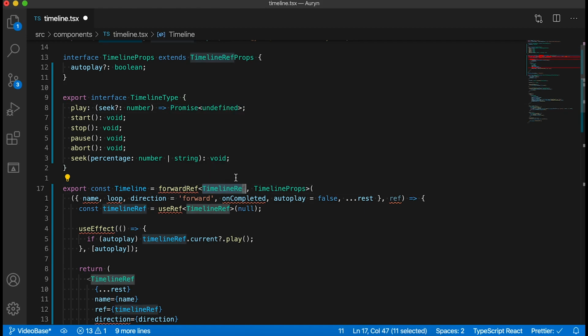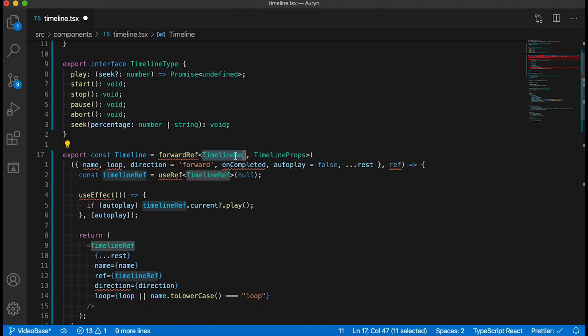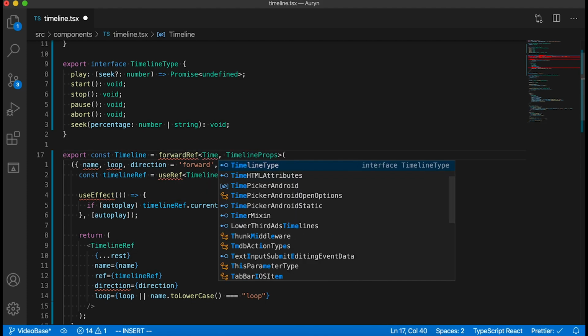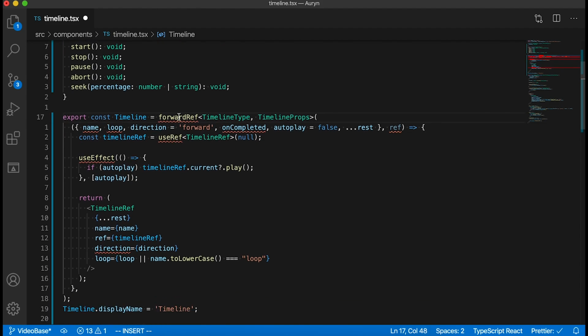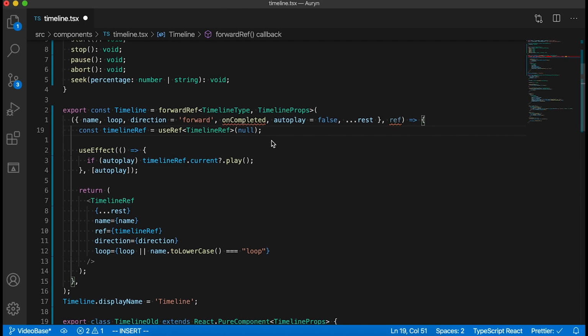And I'm going to change this timeline ref so it's not actually returning the timeline ref directly. Instead, I'm going to return this new timeline type. And I'm also going to need to do a few includes. Great.